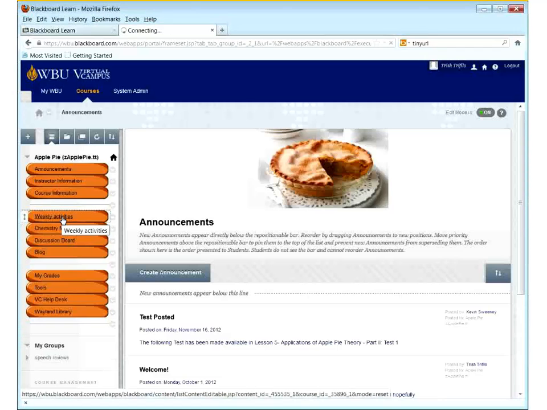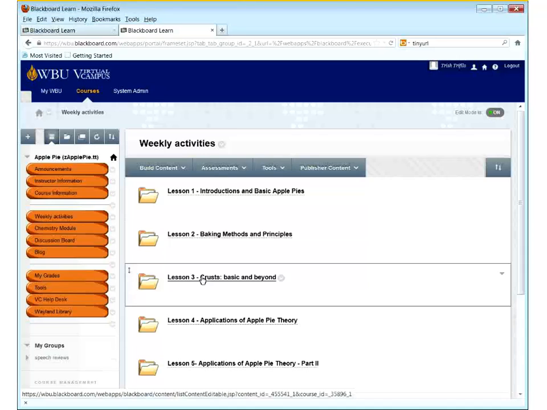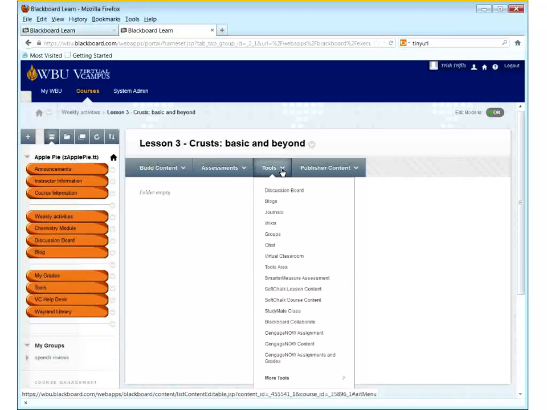If I want to go into an area of my classroom, I like to divide my classroom into weekly activities, and so we're going to work into week 3 of my apple pie course. And when we click into week 3, we're going to notice that I have not set up any content yet. So this time, I'd like to put in a blog. There are 2 different ways of setting up a blog, because you want to give some instructions in the blog, and you can set it up through the tool link in the content area, and you can just click on blogs this way.